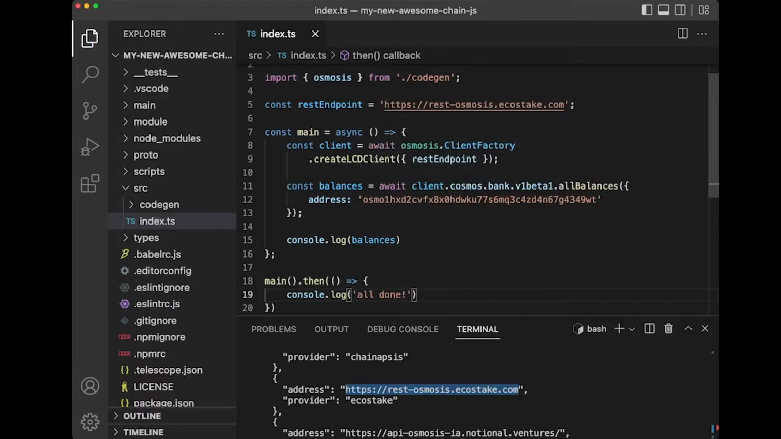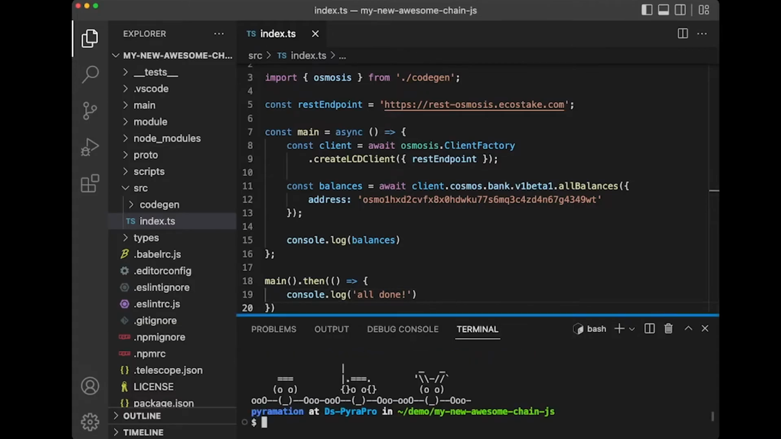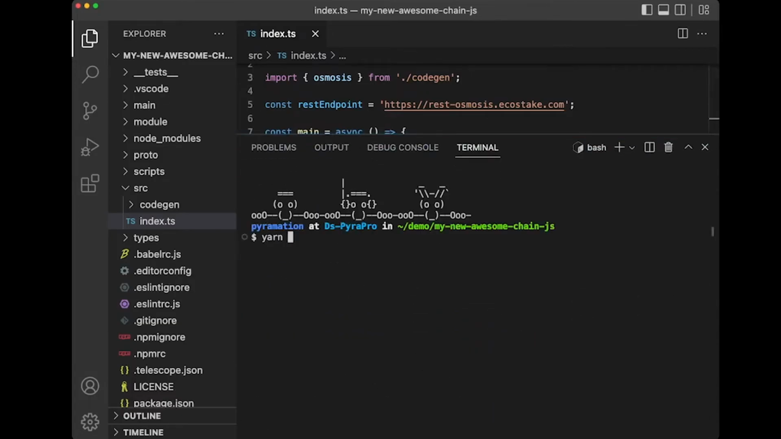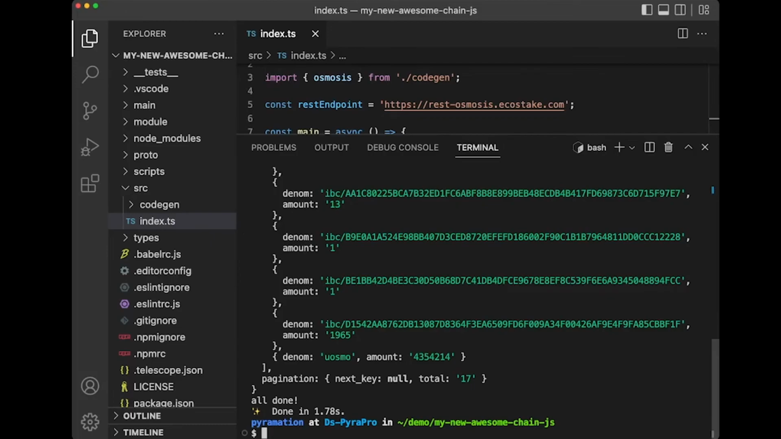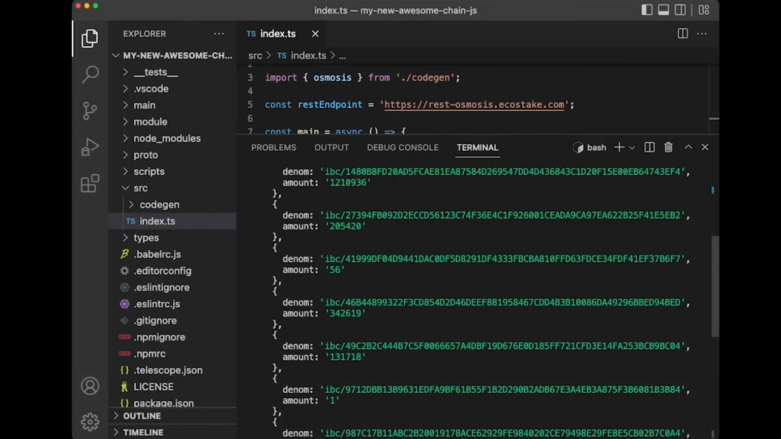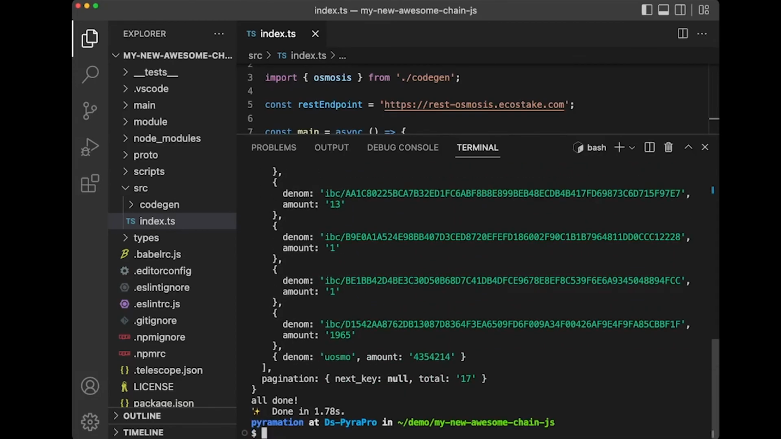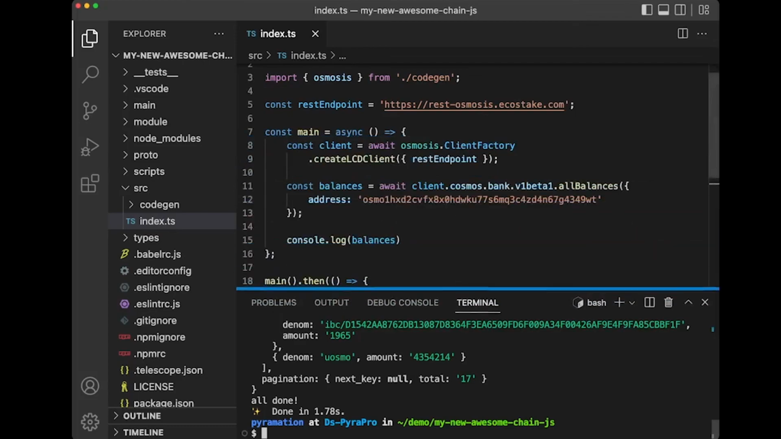All right, so now we'll clear the terminal here. I just so happened to already put a method in the package that will run this index file. And if you run yarn dev, there you go. We have all the IBC denominations and the values within this account. So that's how you can fetch balances for a Cosmos chain using Telescope.